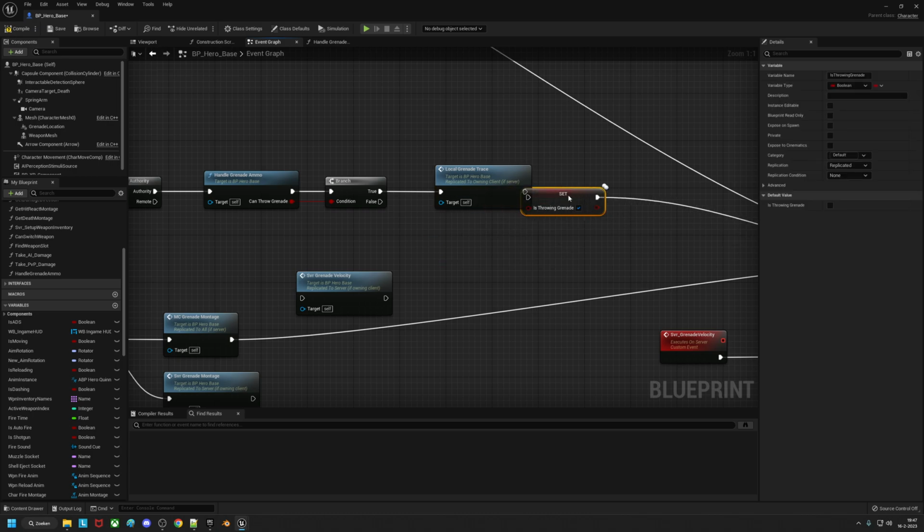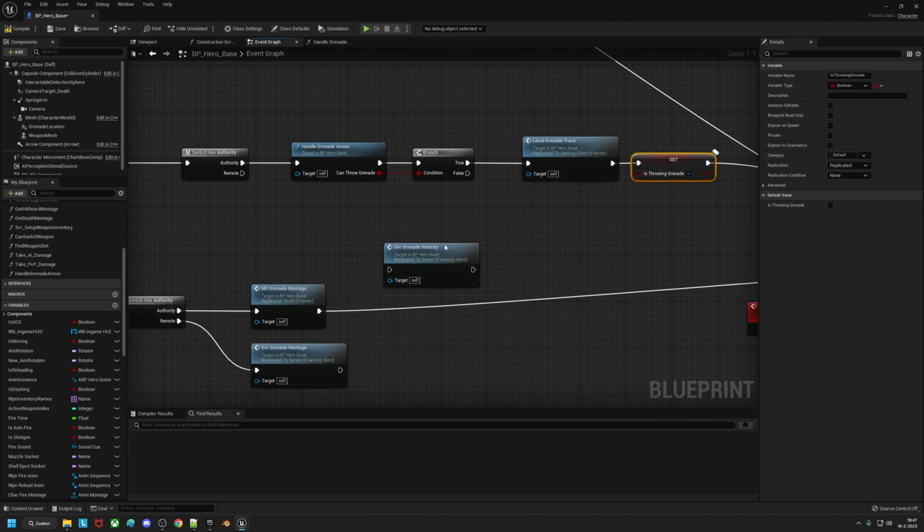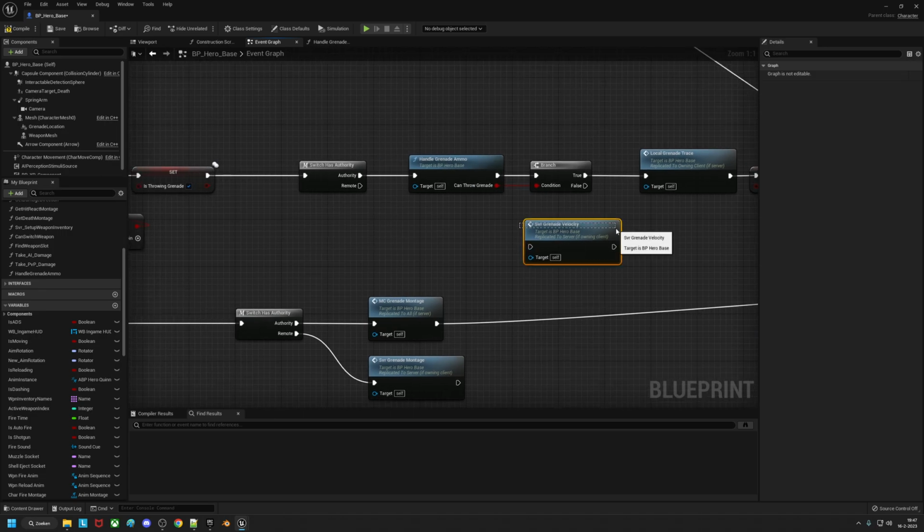And we're going to set our is throwing grenade true. And after that, we're going to continue to our timeline. So that's good to go. So that's the server part. And now the harder part would be the client, because we actually have a boolean that returns. So we need to make sure that the server checks it, and then the server checks the boolean and tells the client what he can do.